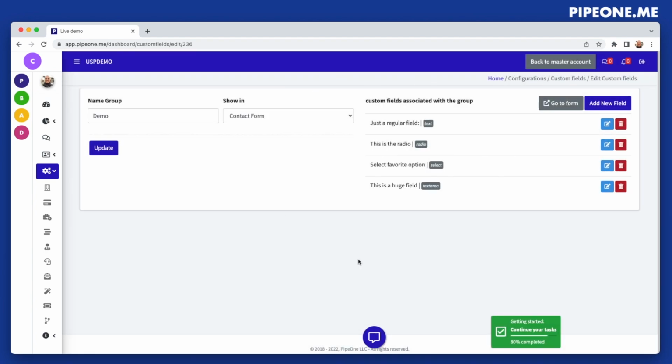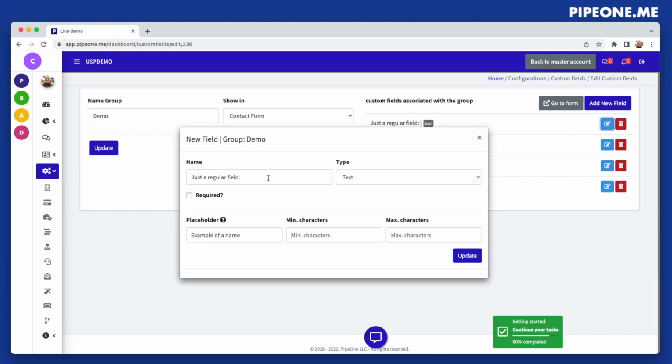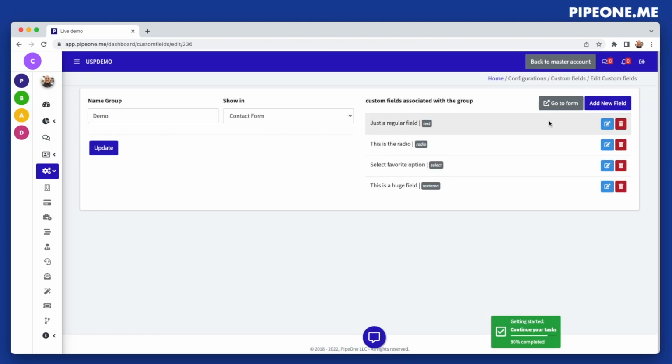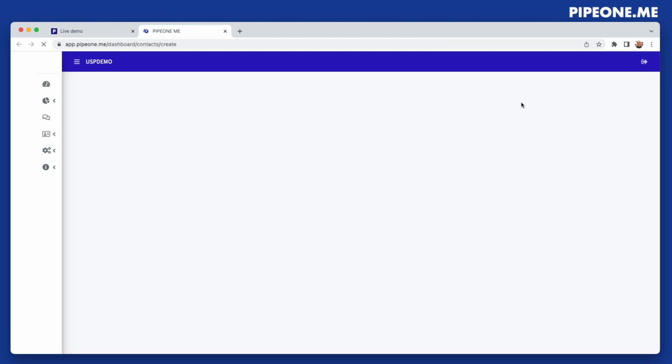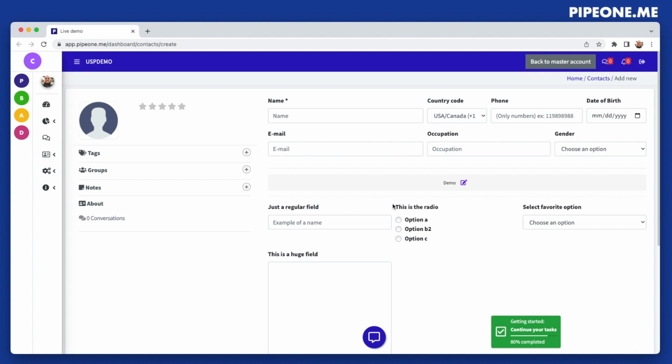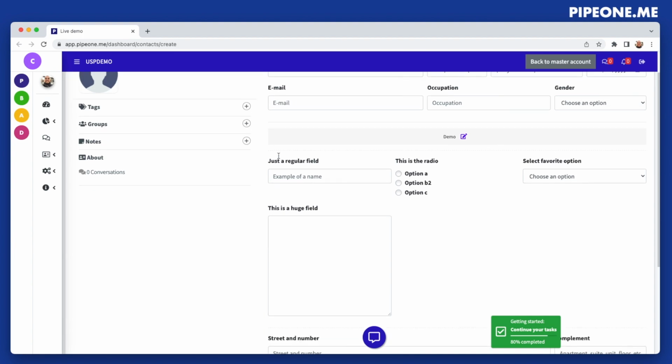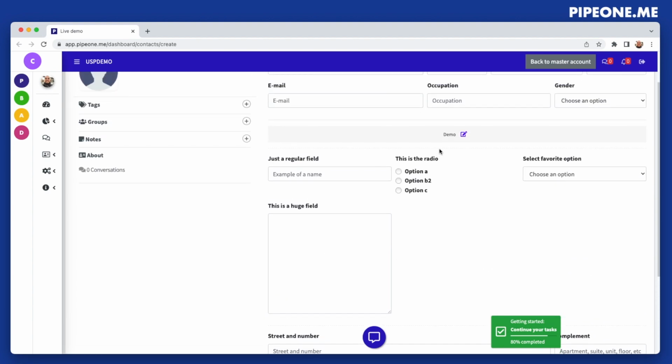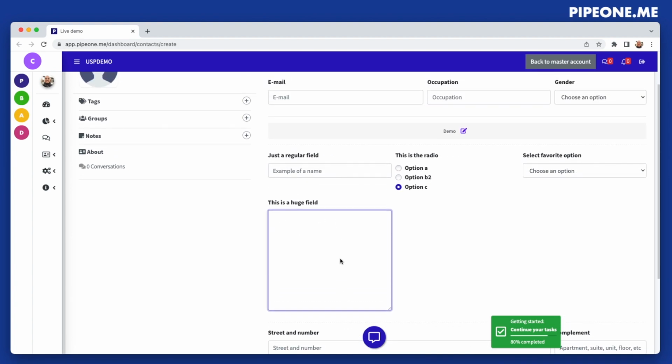There you go. Now we have this demo group and it's showing in contact form, and we created these 4 different types of custom fields. If you'd like to edit any of them, just click on the blue button, Edit and Update. Once you are all done, just click on Go to Form and check everything that you just created. On the top, you have the default fields, and then here you go. You have all the custom fields that you just created under the demo group. Here you have the regular text field, the radio buttons, and then the drop-down list, and the text field with 10 rows.